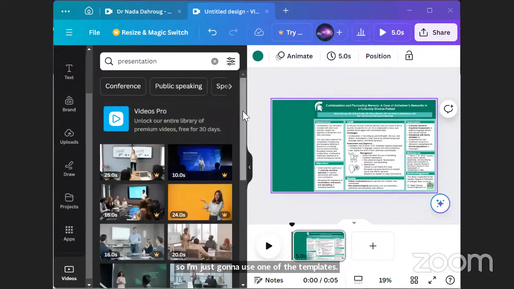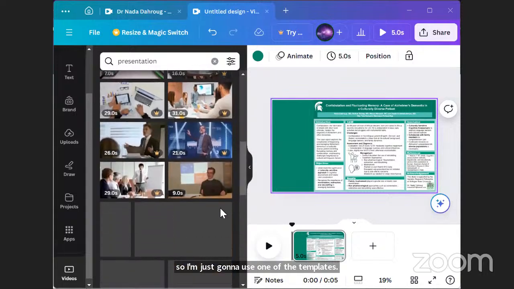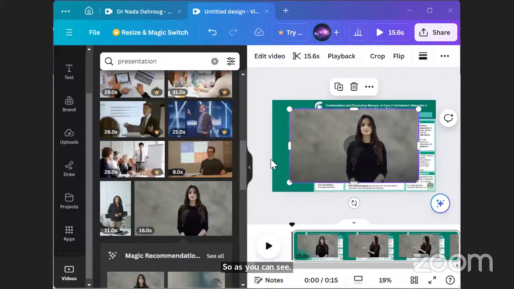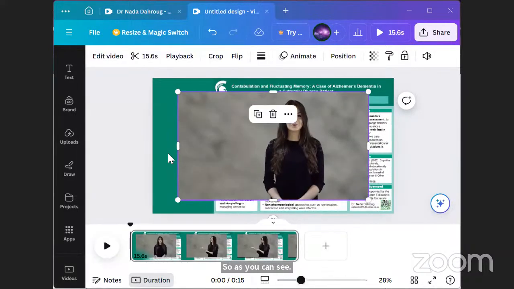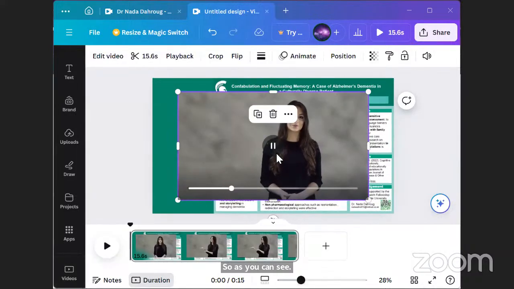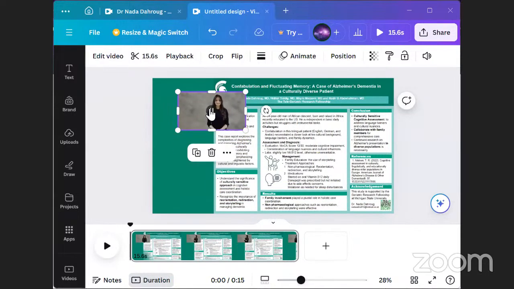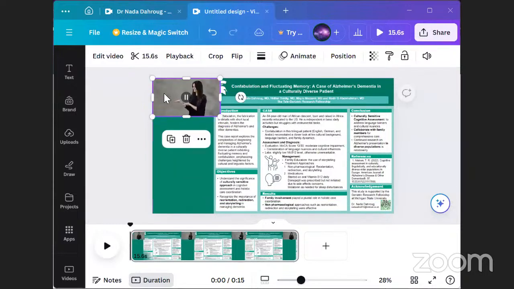As you can see, they give us a few options. Let's, for example, choose one of these. Let's choose this one. So here we have it, and then we're gonna edit it. As you can see, this is too large. We don't want it to be over the poster presentation. So I'm just gonna put it like this, and I can just move it here. I don't want it to be like this. I want it to be more focused.